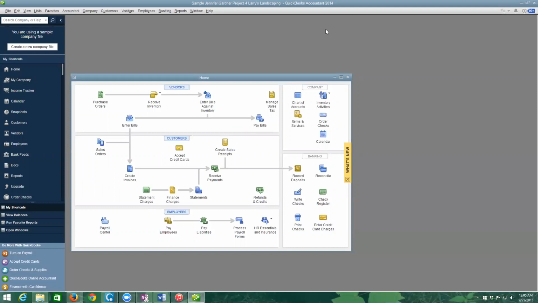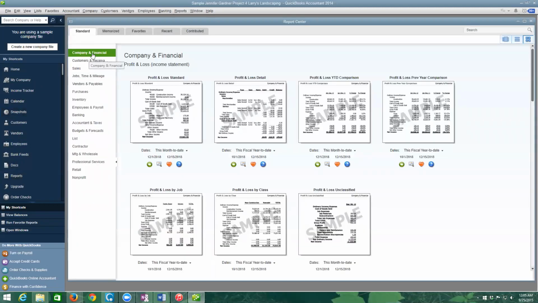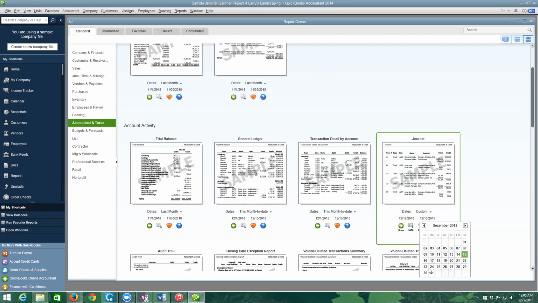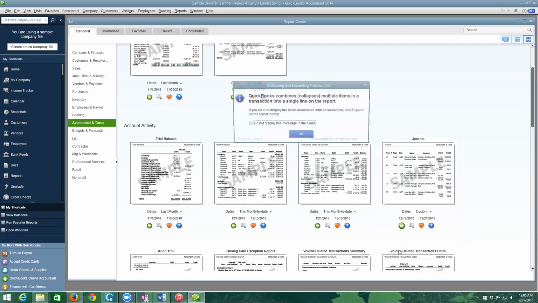Now let's say I went through, I entered the sales receipts, the invoices, the payments, all that kind of stuff, and I want to go down. I'm going to actually go down to number 9 and export a journal report. So I'm going to go over to the reports. I'm going to go up to, let's see, where is it? Accounting and taxes. Go down here to a journal. And what they want to do is they want to export it for December. I'm hoping that there are some entries here. December 19th through the 21st. And I'm going to go ahead and run that report.